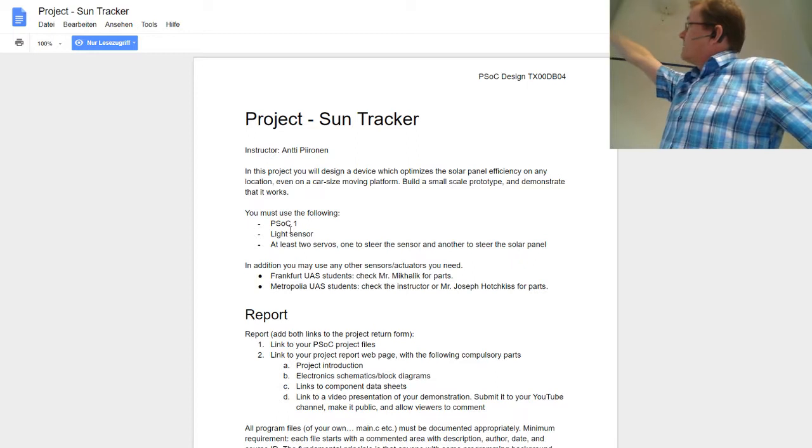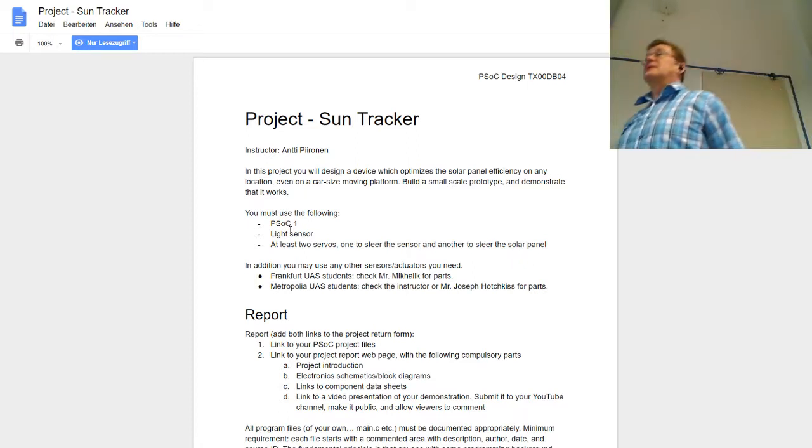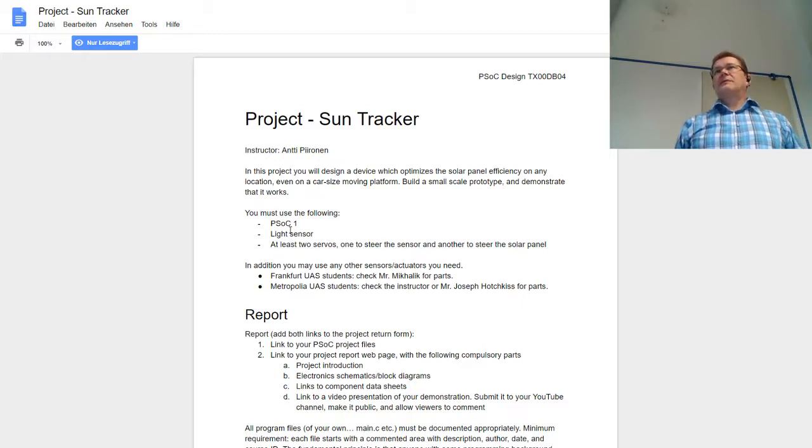So the green part now is the sun tracker, meaning how to maximize the power from a solar cell. You just face it to the light source. Okay.